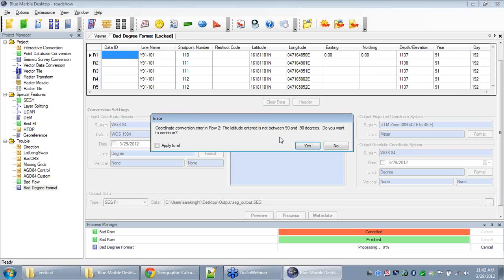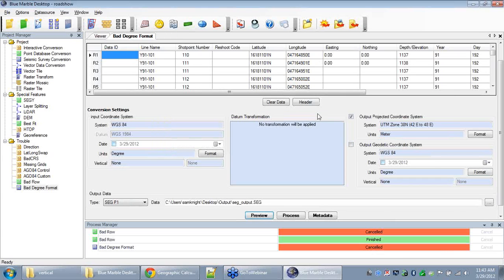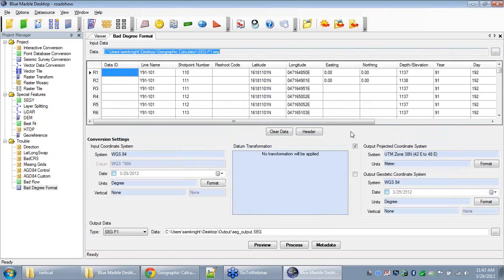So what I need to do is check this out on a larger level to see what I've done wrong. I can choose to simply apply my choice to all subsequent conversions, and I could try and convert this entire file. In this case, it's going to error out on every row because I do have a bigger error going on here. So I'm going to say no, let's not continue, and it's going to return me back out to my job. Again, the process manager indicates that I've stopped and there's been a problem with this job.